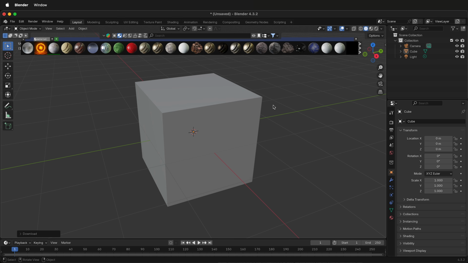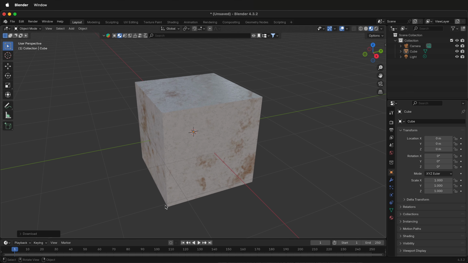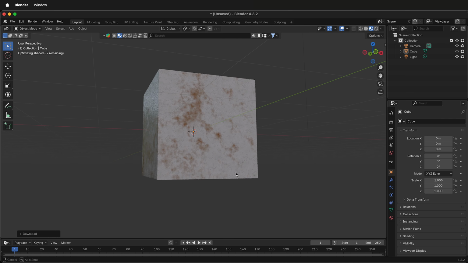But I don't see the texture. How can I see the texture after I've applied it from BlenderKit? Make sure you click Material Preview in the upper right-hand side. Now I can see the texture. It's all over our cube, and it looks great.